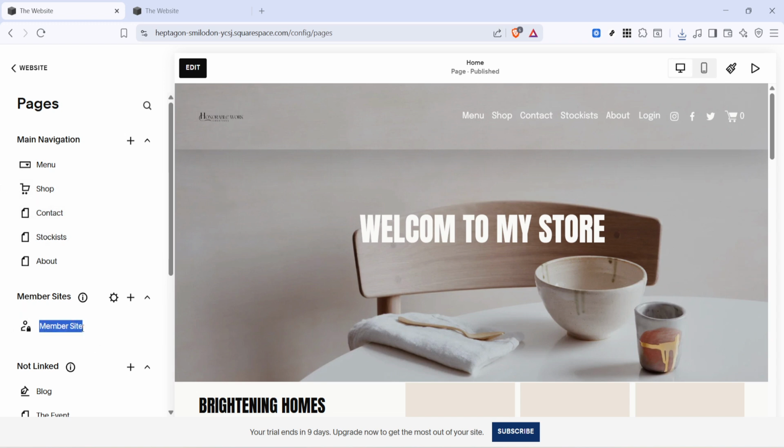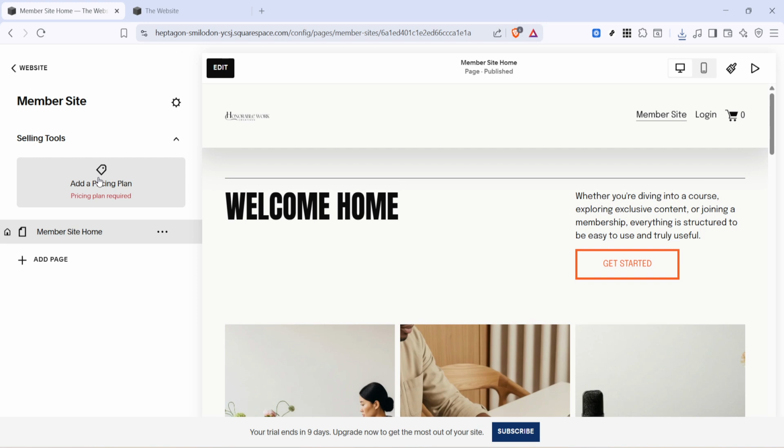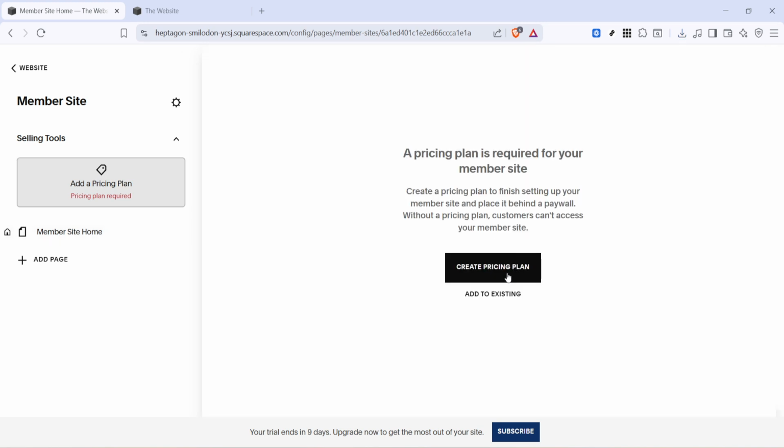Once the member site has been created, click Add a Pricing Plan. This is where you connect payment access to the content you've just set up. After that, click Create Pricing Plan to begin building the subscription offer. When Squarespace asks what kind of plan you want to create, choose Subscription.